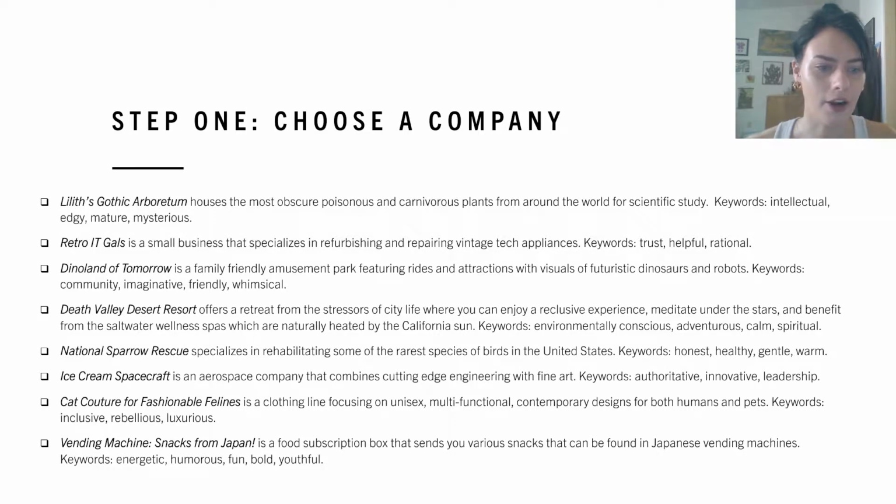Dino Land of Tomorrow is a family-friendly amusement park featuring rides and attractions with visuals of futuristic dinosaurs and robots. Keywords for this one: community, imaginative, friendly, and whimsical. Death Valley Desert Resort offers a retreat from the stressors of city life where you can enjoy a reclusive experience, meditate under the stars, and benefit from the saltwater wellness spas, which are naturally heated by the California sun. Keywords here are environmentally conscious, adventurous, calm, and spiritual.